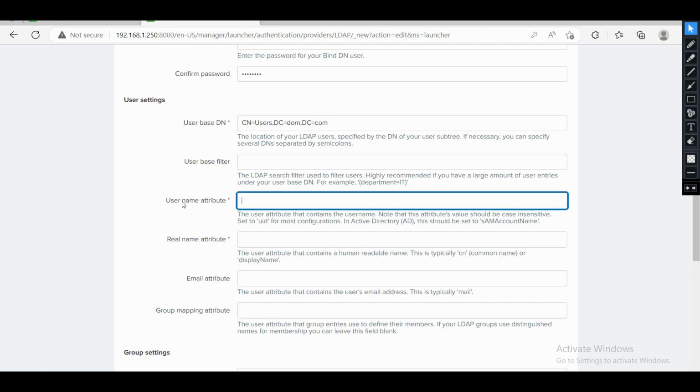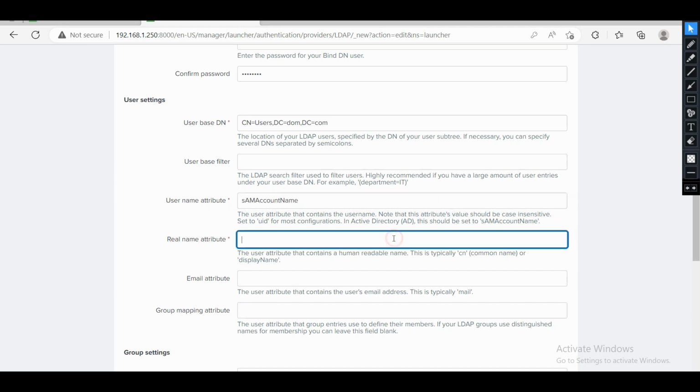Here it will ask us about the username attribute. By default, it's SAM account name. I will use it here. This one also uses the default, CN.